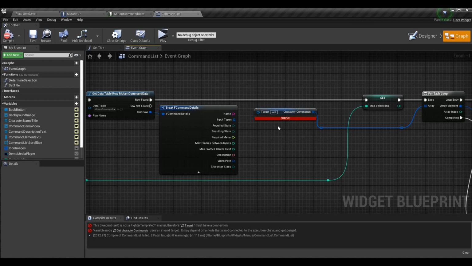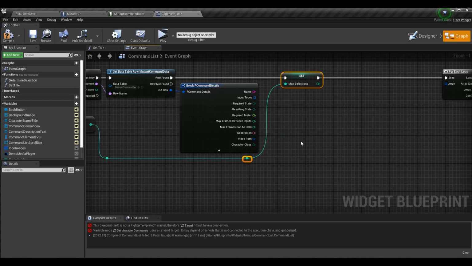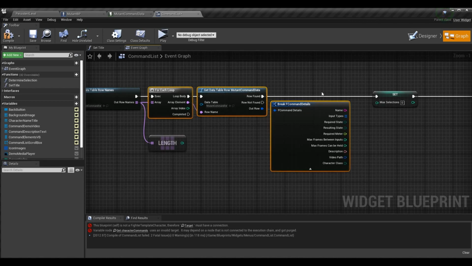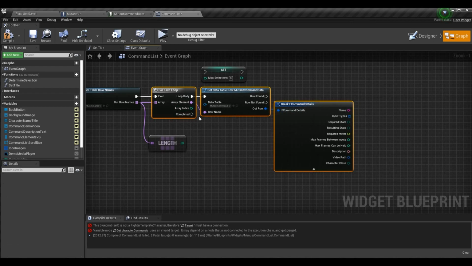Now if we try and compile, you're going to see that character commands gives an error because it's got no target. That's fine because we're actually going to get rid of this. And we can get rid of the reroute nodes for that. Let's bring over max selections for a second here. Let's actually make this better because instead of doing this and setting it on a loop, we can remove max selections, put it out front. My apologies, let's move this over.